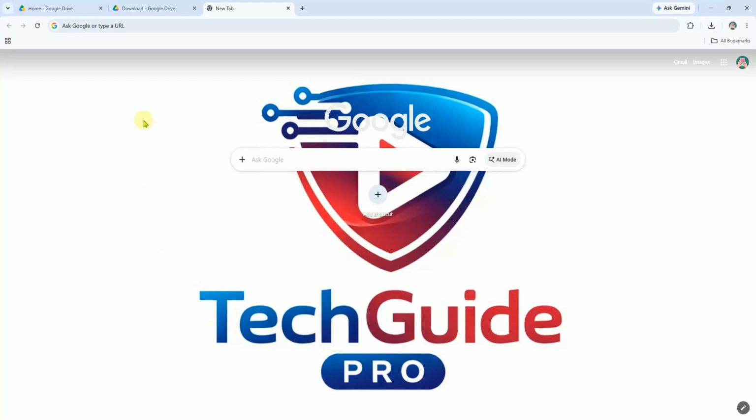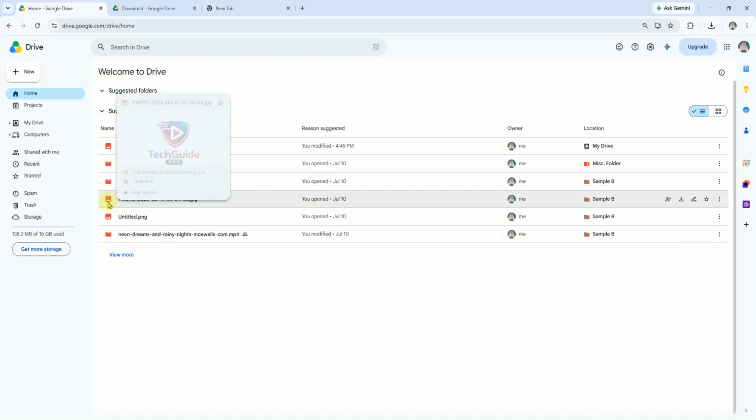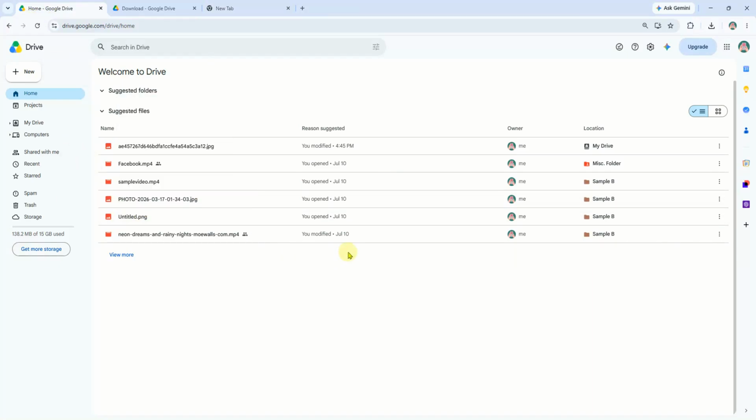First, open your web browser and go to drive.google.com. Once you're there, make sure you're signed in with your Google account. Now, it's important to understand that Google Drive on the web updates automatically, so you don't need to manually update it like a traditional application.